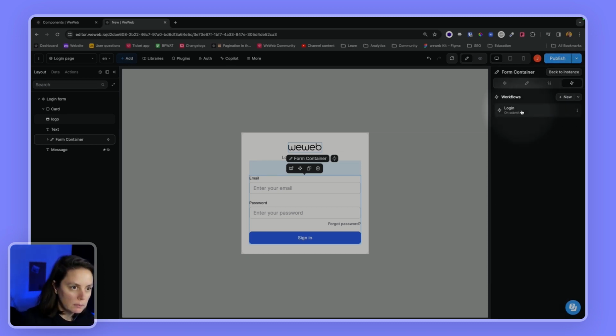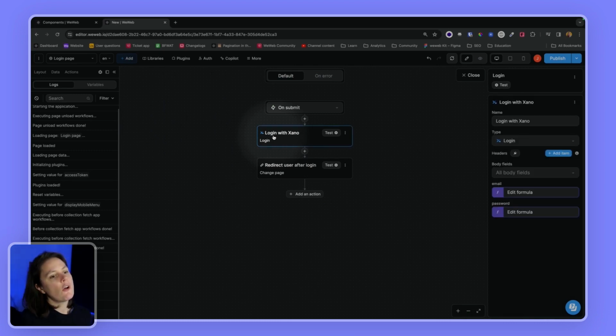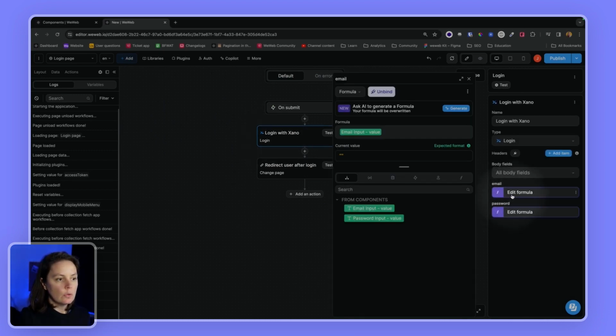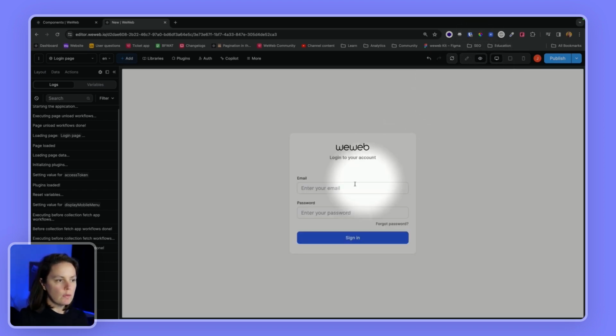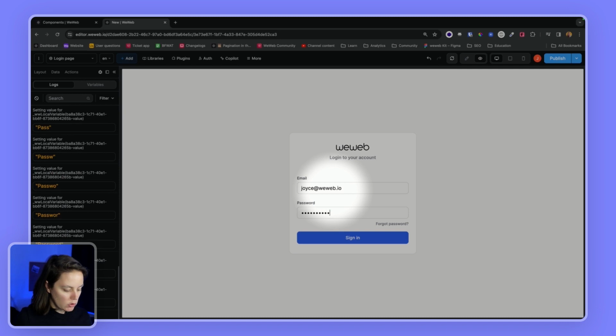And now on the form container inside our component, we can modify the workflow that comes by default with a component. So by default, it comes with a login with Xano action, which is mapped to an email input and password input. Now, because this was bound before we created the component, we just want to go to preview mode, type in our credentials, and make sure the binding works properly.